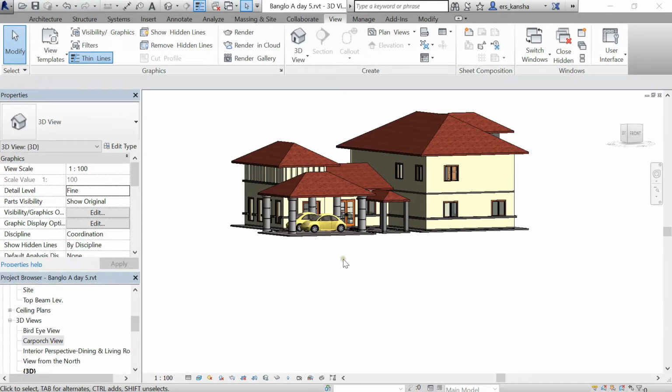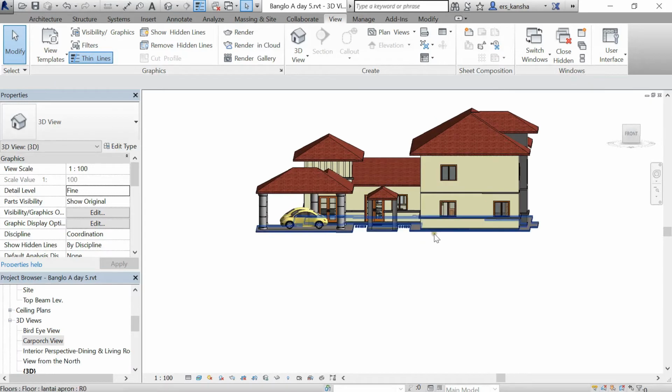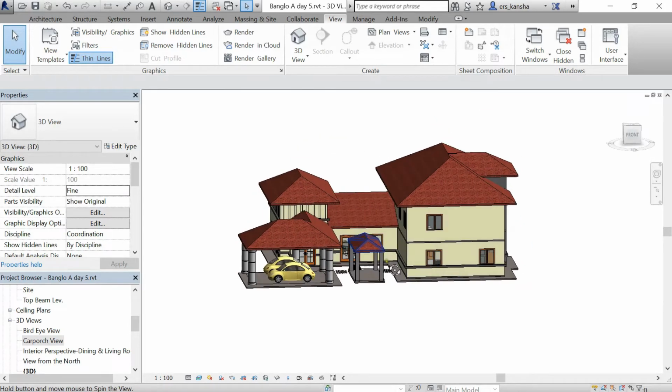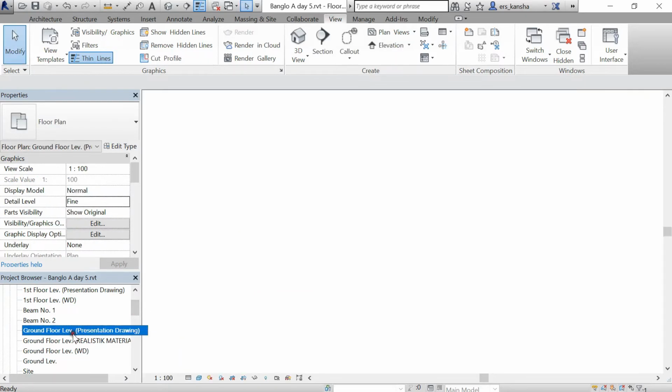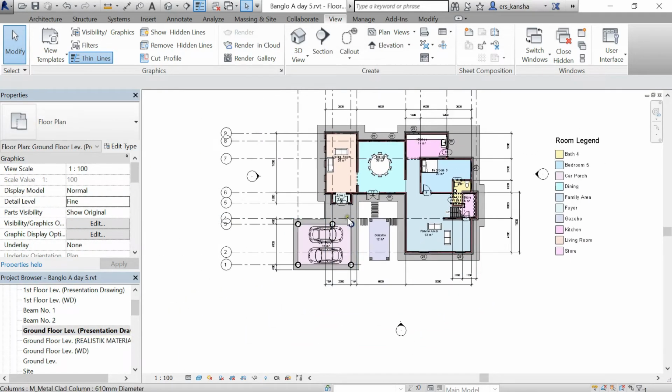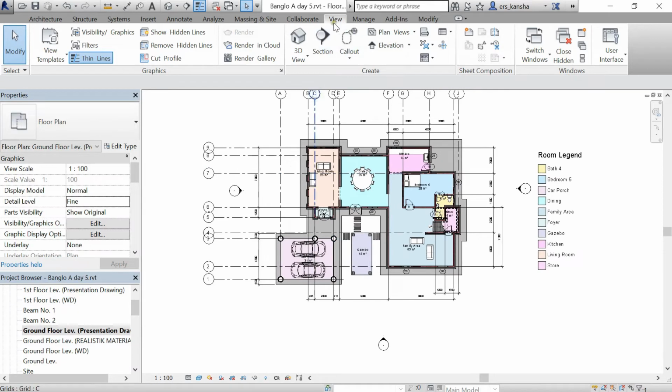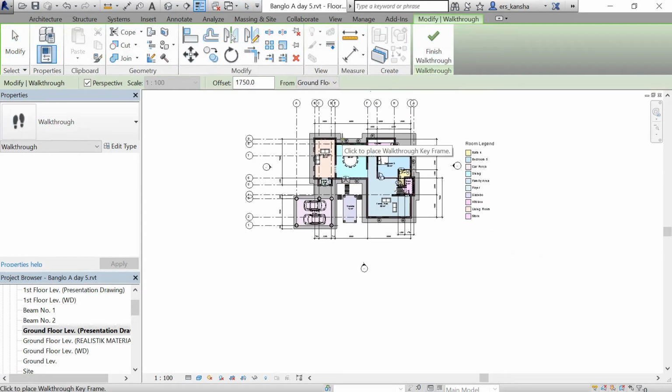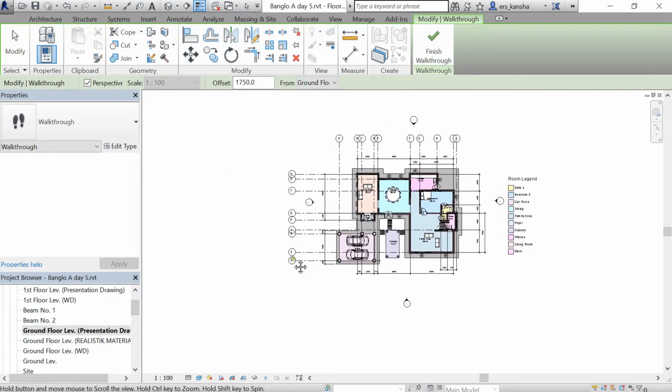Okay, we continue. After we make a perspective, now we want to make an animation. We want to create a walkthrough. Now first step, we go to the ground floor. And then we go to view button, 3D view, and here have walkthrough. Okay, so I click walkthrough. So I start from here.